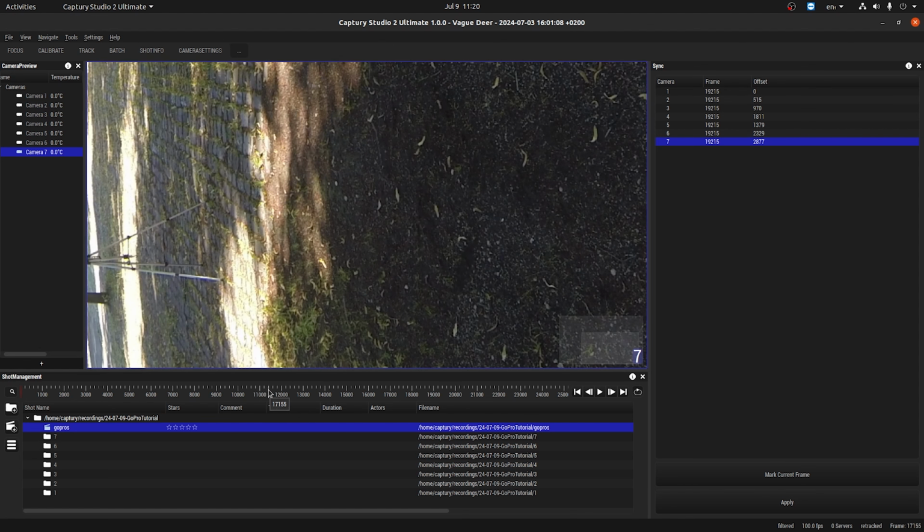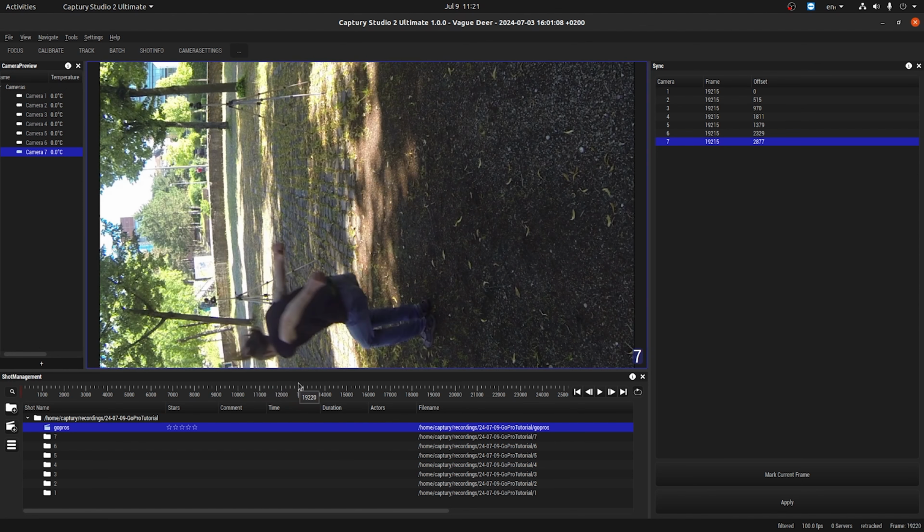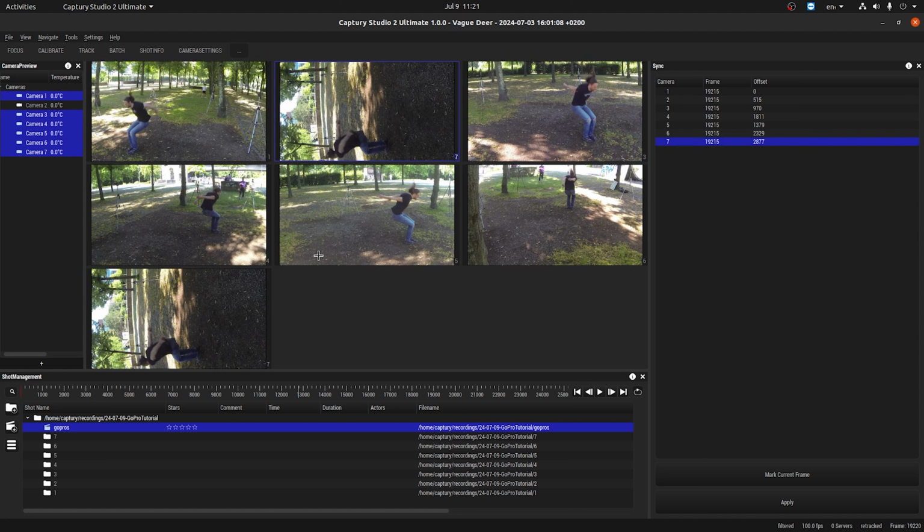So let's find the jump again. Okay, so that's close enough. So now we can see the hairs flying in the same way in all these different frames. So I think we're good. Let's save this. You can hit Ctrl S or go File, Save Shot.